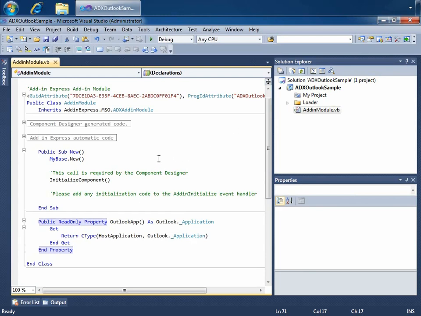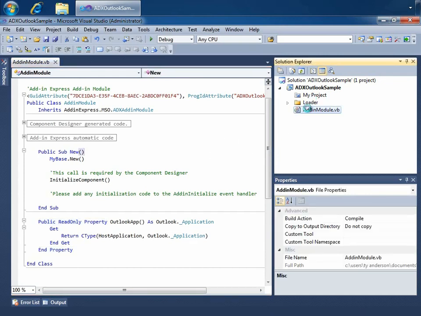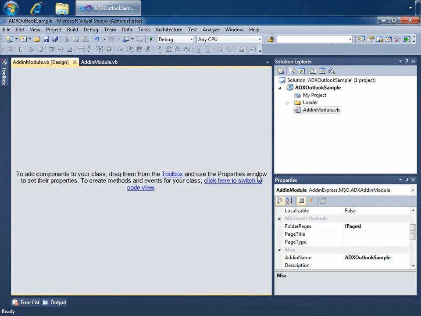There's a designer that Addin Express provides for the Addin Module, and let's just take a look at this. Right now it doesn't look like much, but what we can begin to do is visually design such things as command bars, ribbons, even events that we want to override, etc. And here's how we do it.